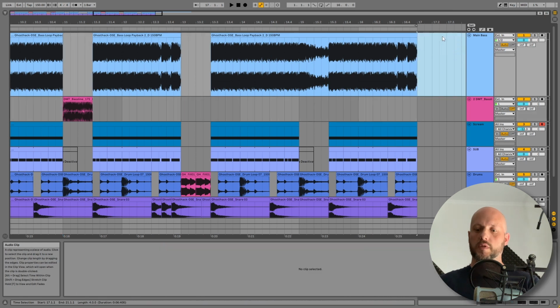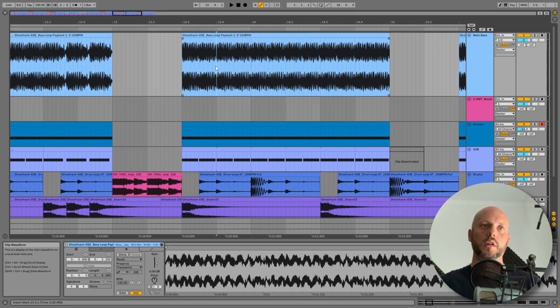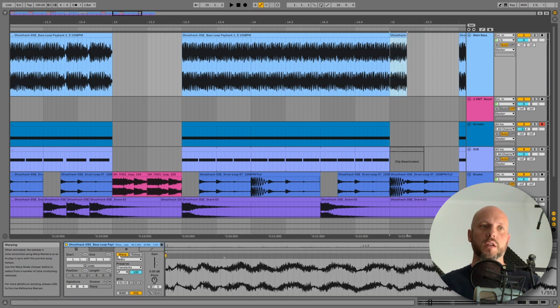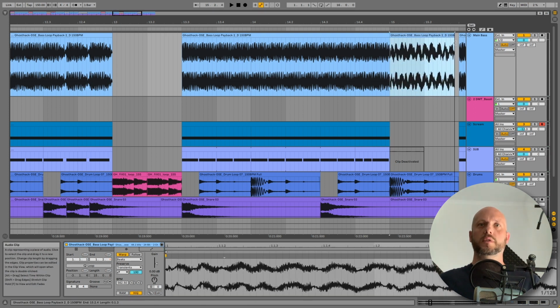And again, we don't need this one. And again, let's replace this one with something else. Like let's take one gun, and stretch it. But for that we need the warping mode and hold shift.